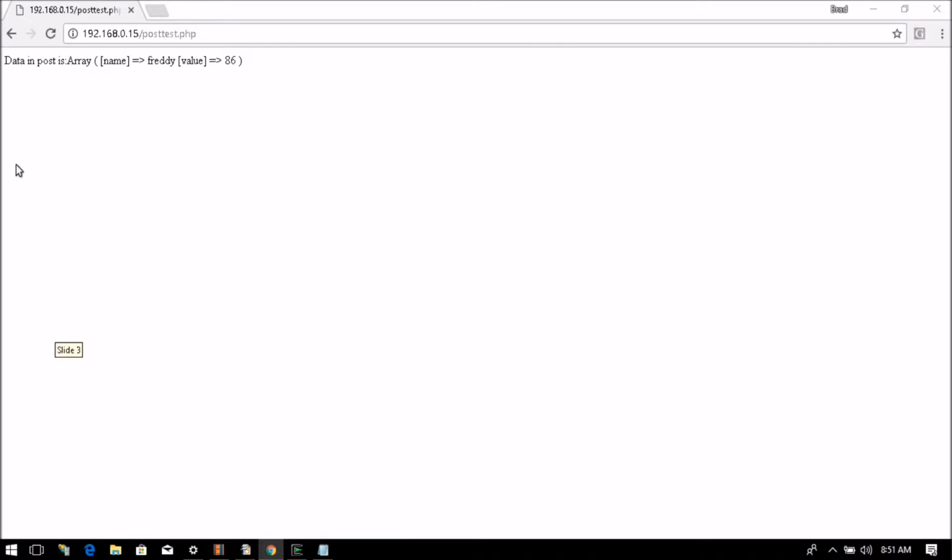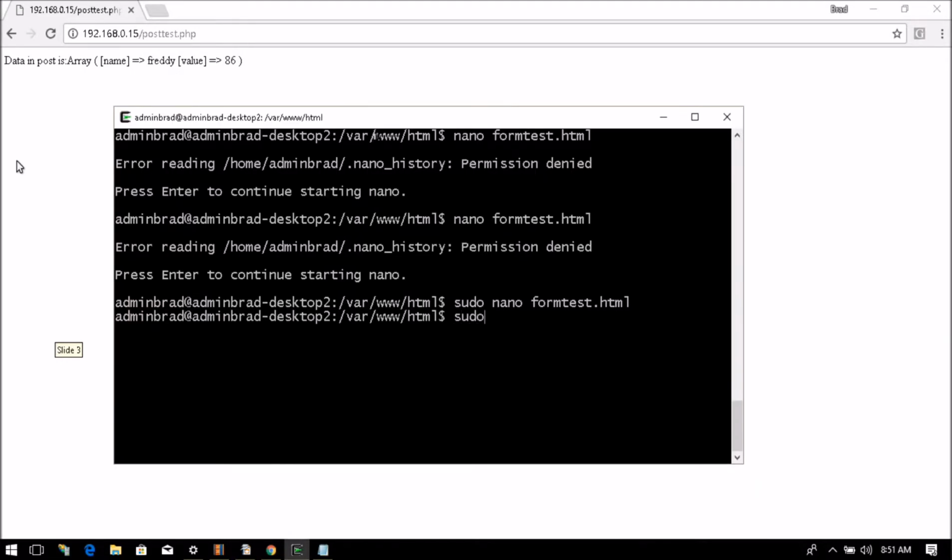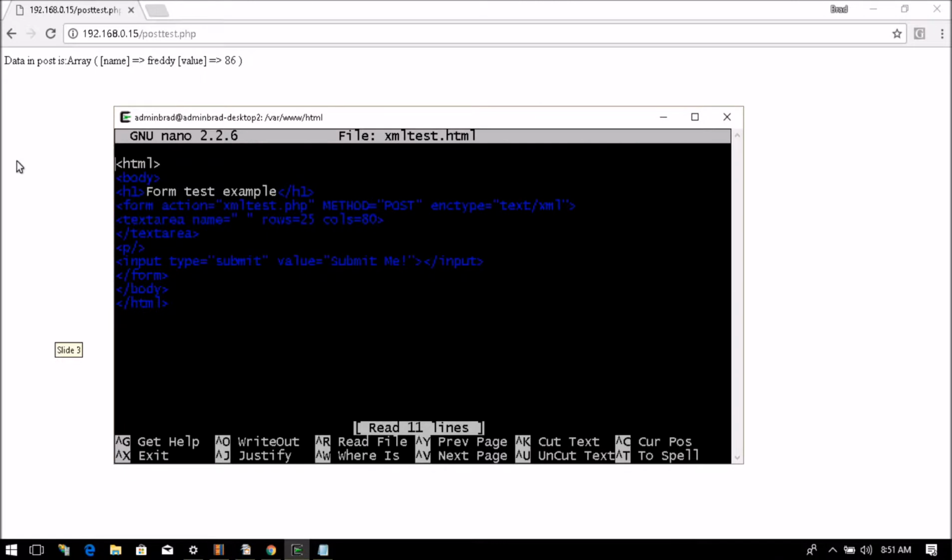Now one further way, as an example, we showed that we don't have to send in that URL encoded format. We could instead send XML data. So as an example of that, let's look at XML test.html.